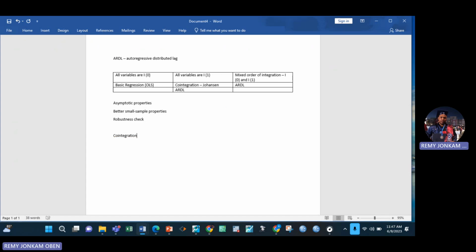Let's say all your variables are I1, you do co-integration. Remember, co-integration will only tell you if there is a long-run relationship or not. The Johansen co-integration test will only tell us if there is co-integration or no co-integration. And you know, co-integration means long-run equilibrium relationship. It will only tell us if there is a long-run relationship or not, but it will not give us the coefficients.